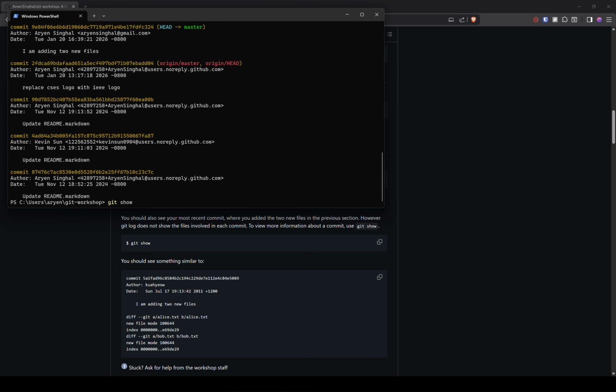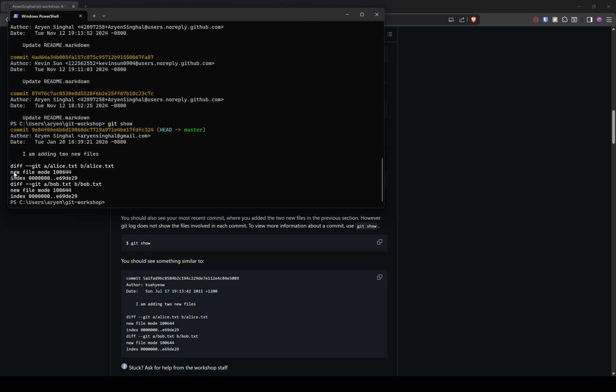So git show over here gives you a detailed description of what happened in your most recent commit, which in our case was, I am adding two new files. It said there's a difference in alice.txt, where we added a new file, and there's also a diff when it comes to bob.txt, and here we added a new file. There's a bunch of numbers and other words which, eventually as you use Git, you'll understand what they mean. But for now, you can ignore them. Just focus on the name of the file and what we did, that being a new file.